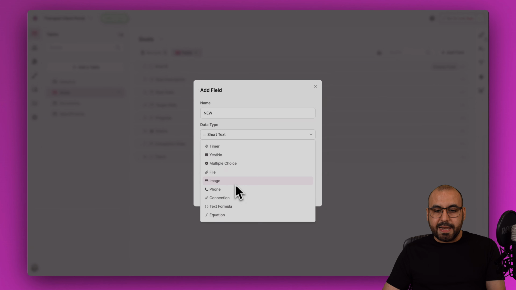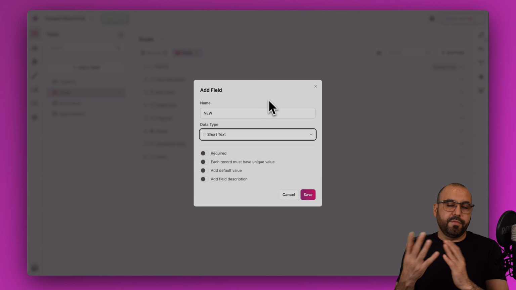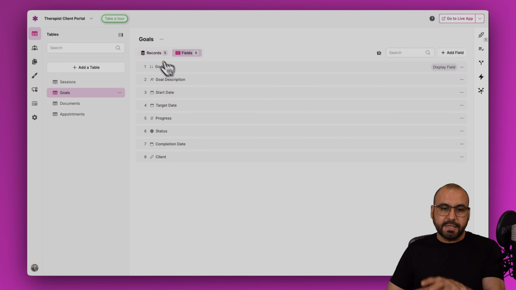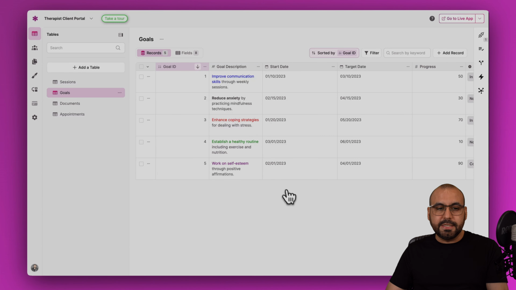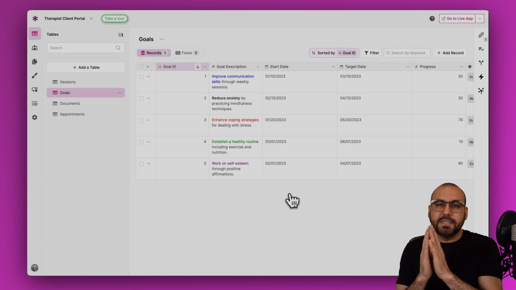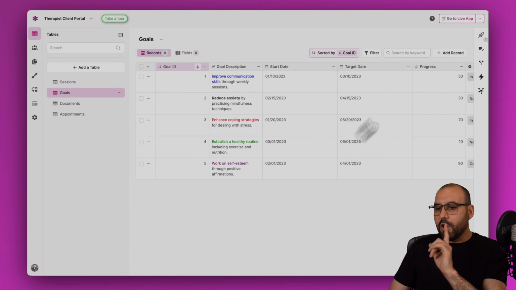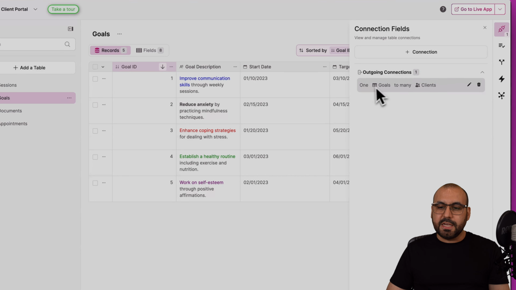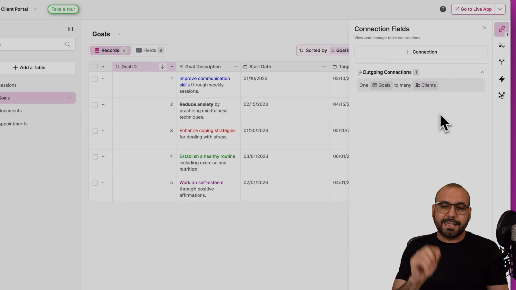So if we need to add an image field to add the image of the client or the therapist, etc., we can add the field right there. We can make it required and use all these available options for each one of these records. So it's super easy to create tables, and it's super easy to modify the fields too. Now, on your right, we're going to view different sections for connecting fields. And you can see here that in this case, it's goal to clients. So it's based on the user role and it's connected to clients.